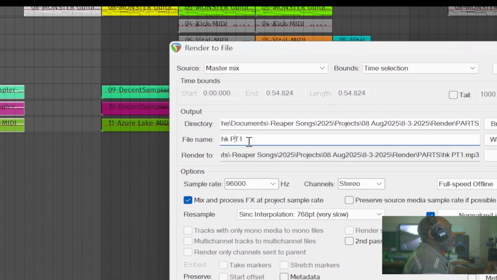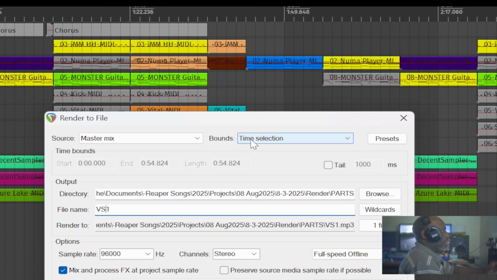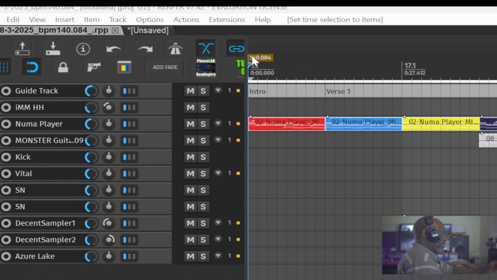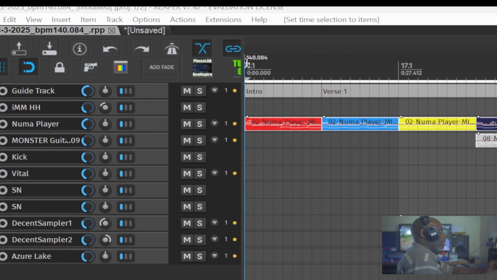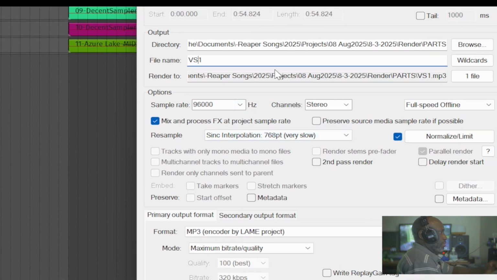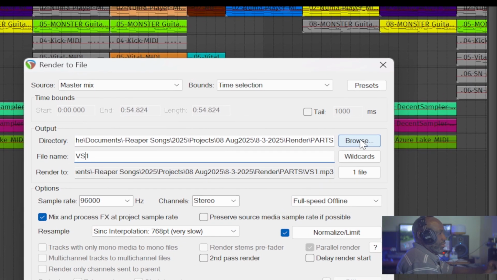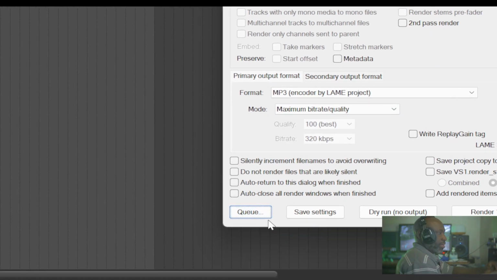So I'm gonna call this first verse. So I'm just gonna put VS1. We're going to the same folder. The output is through the master, and the time selection is gonna dictate the region that's being rendered. So from bar 1 to bar 33. And once all that is set, it's still going to the same directory. We're gonna hit Q, add to render queue again.